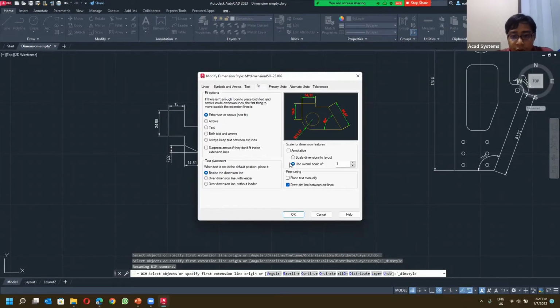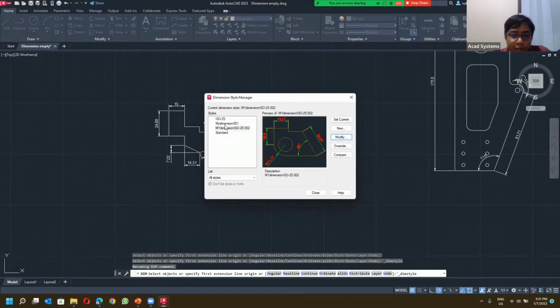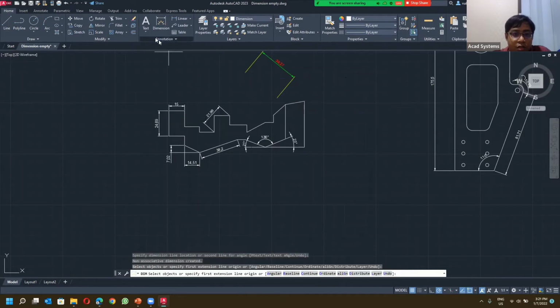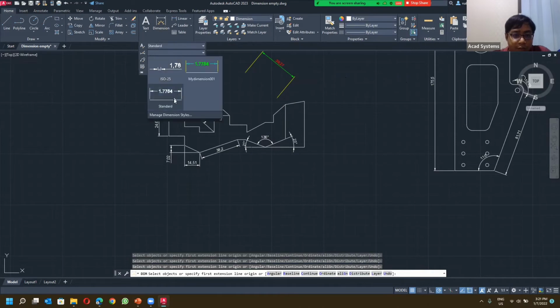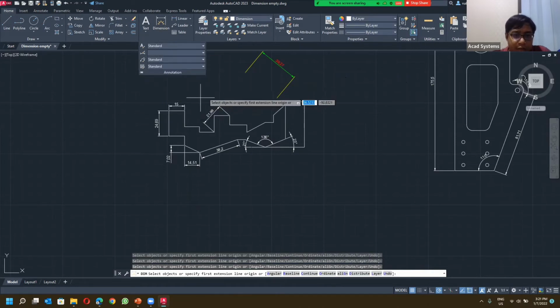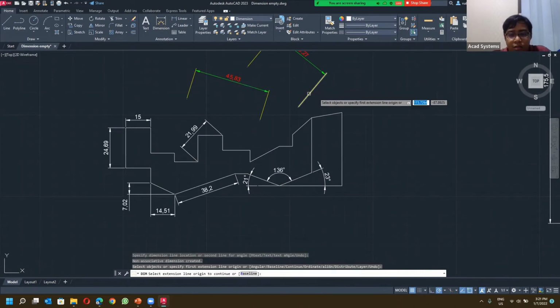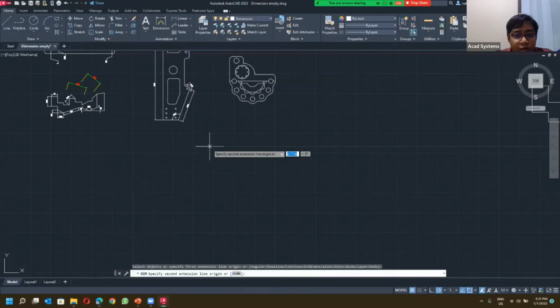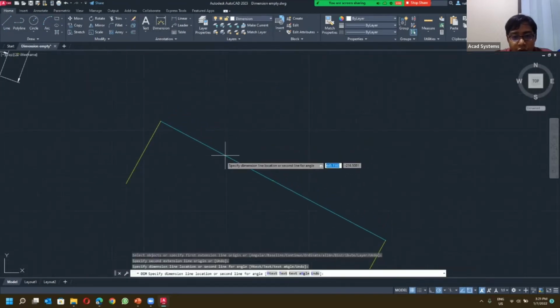Okay, let's get back to the dimension over here. Let's say fit. Now, the one that you might want to use the most will be the fine tuning, the scale for the dimension features. For example, I had the problem earlier with this dimension 001, which will be quite small. For some reason it disappeared. Never mind. Let me just select standard instead. Let me select dimension 001. Okay, so you can see it is quite small over here.